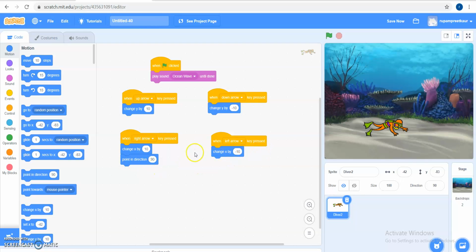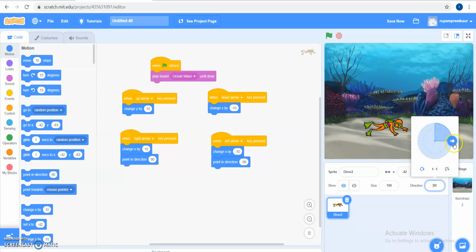Here I am going to change the position, change the face of the diver. Here I will use point in direction minus 90-degree. So after using this, I have to set one more change over here. I will click over here, and when it moves to minus 90-degree, then it must flip its position. It must face downwards, instead of upwards. So let's see.